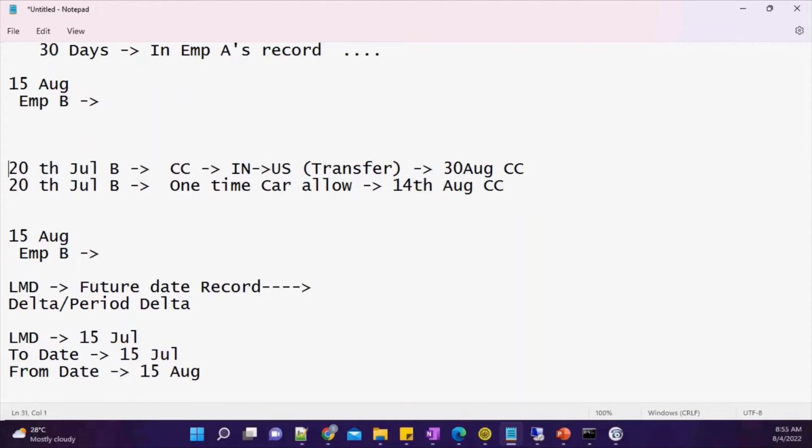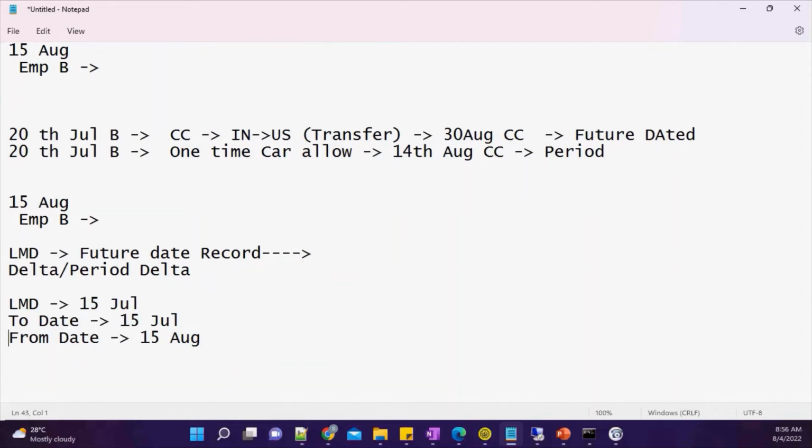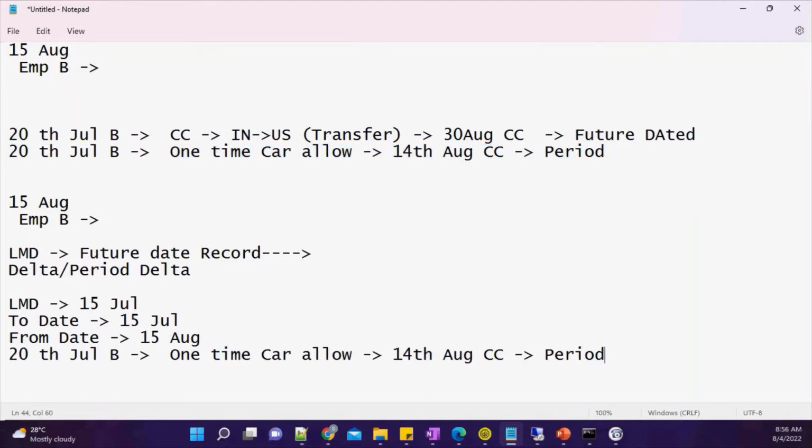For the same employee, there are two events or two entries made. One, this one is future dated, and this is on 14th. Basically, it will fall under our period. So what will happen when we run using this particular statement? It will pull this particular record because it is effective on 14th of August.